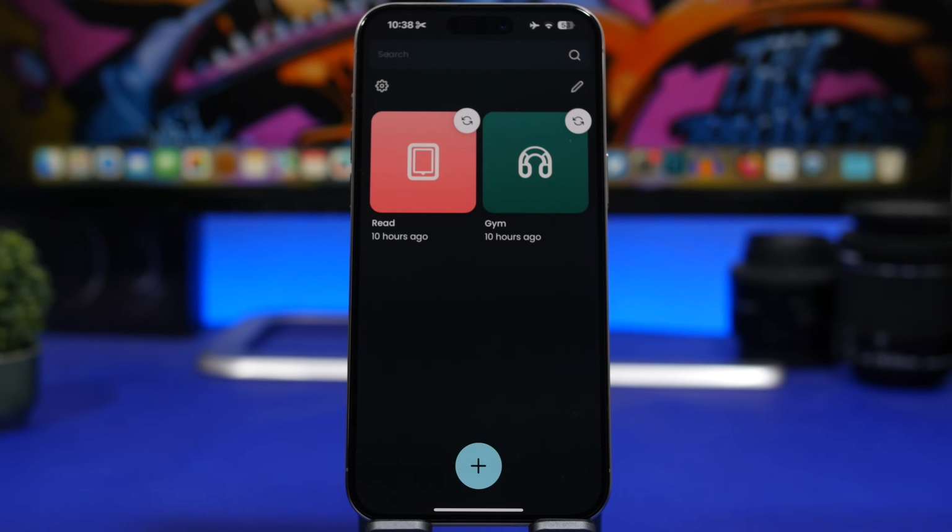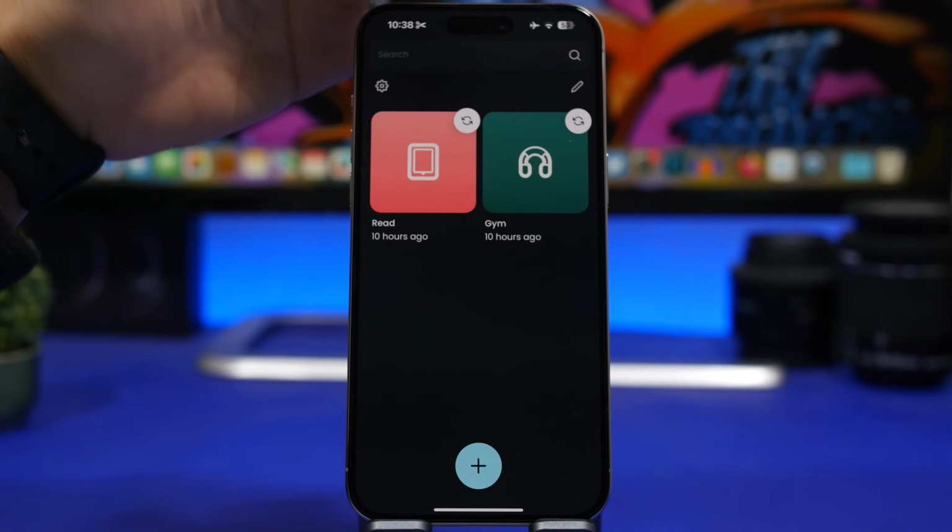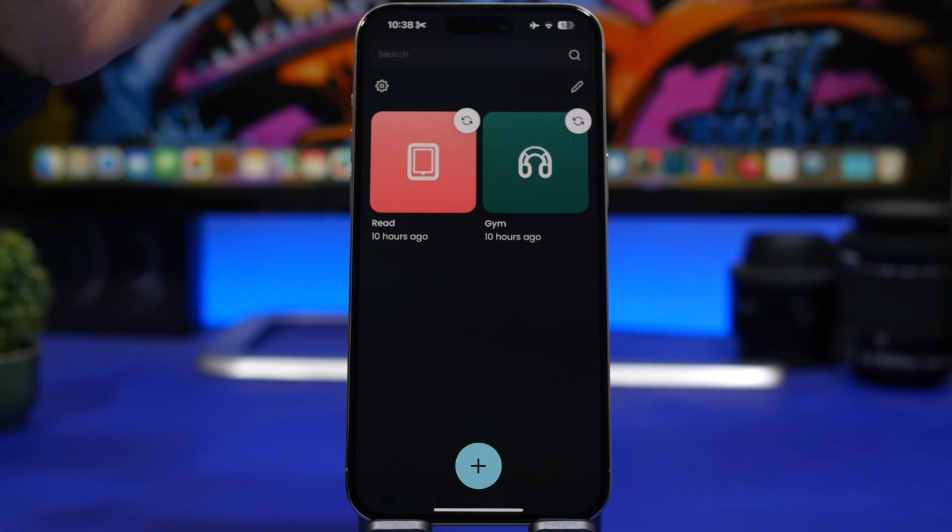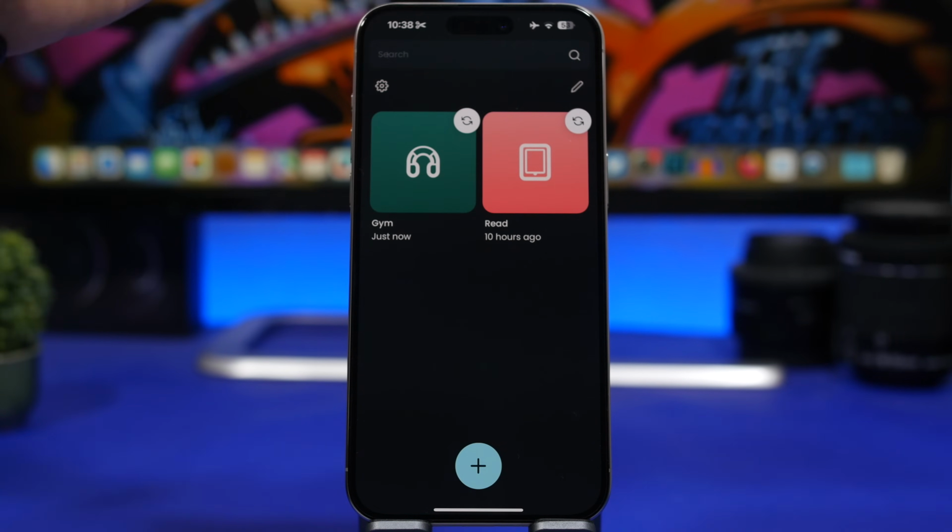Now, once I do go to the gym, all I have to do is just open the app and just tap that refresh button right there, which of course will say just now. So it indicates that I've done it again. So it's really, really awesome.